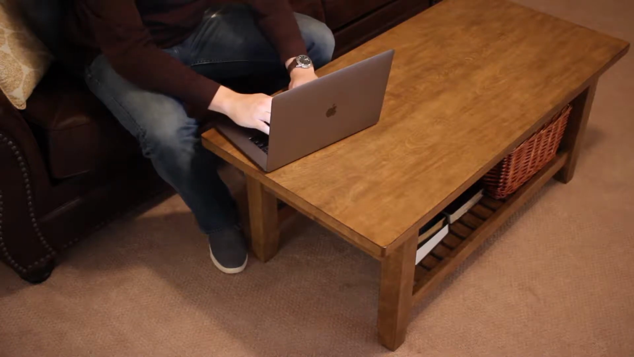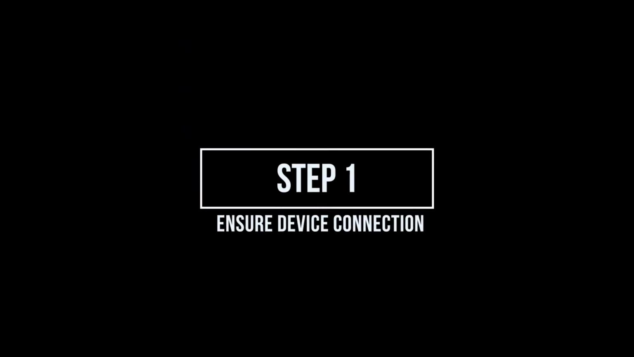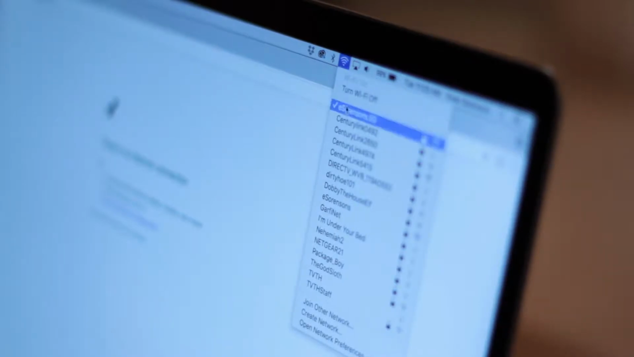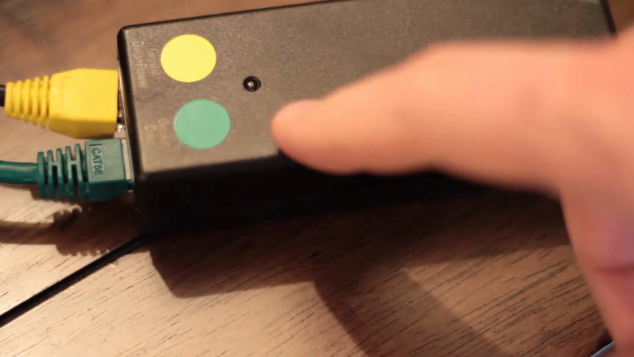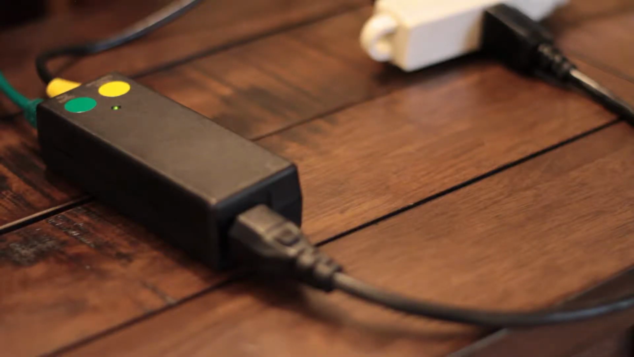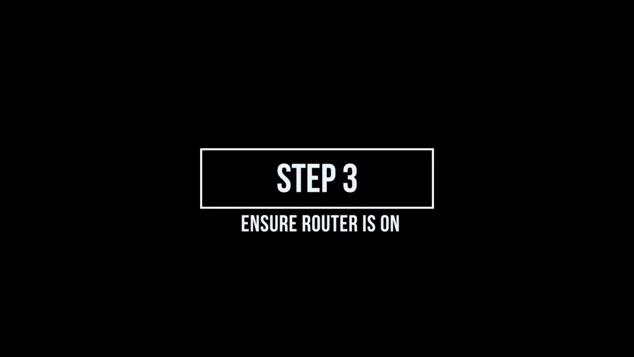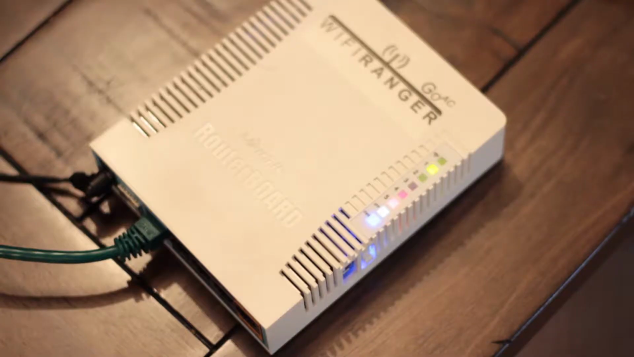If your wilderness wireless internet goes offline, then follow these steps to troubleshoot the issue. Ensure that your computer or device is still connected to your Wi-Fi network. Ensure that the PoE power supply has a green power light indicating it's on. Ensure that your router is turned on.